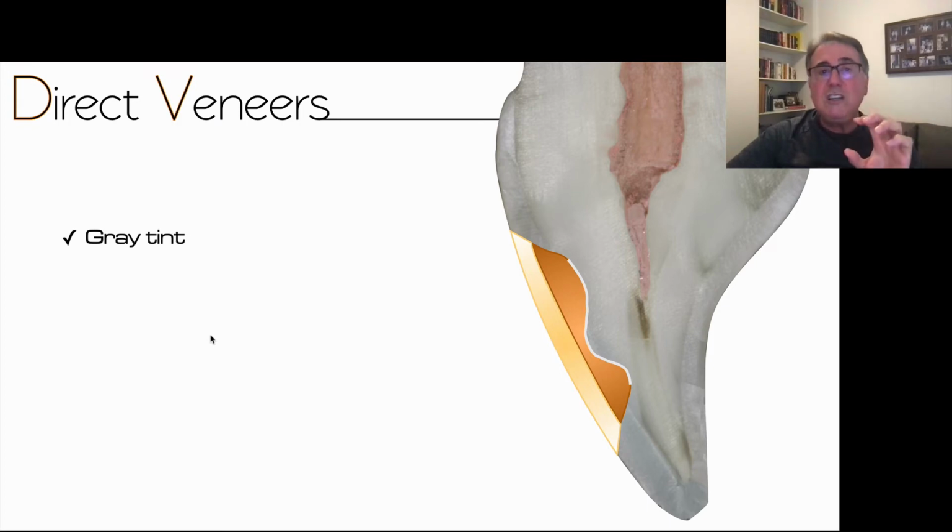So those lesions, which used to be white, will appear less through the future restoration, okay? So the gray tint will lower the value of those lesions, if they are still remaining on the bottom of your preparation, okay? You can also use some opacifier, okay?